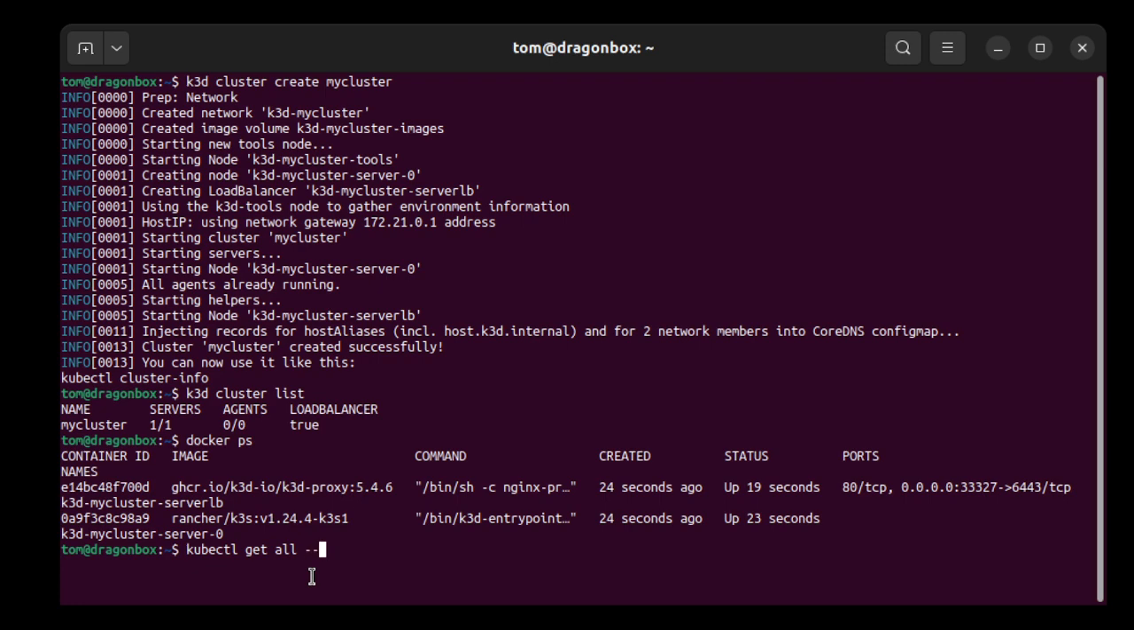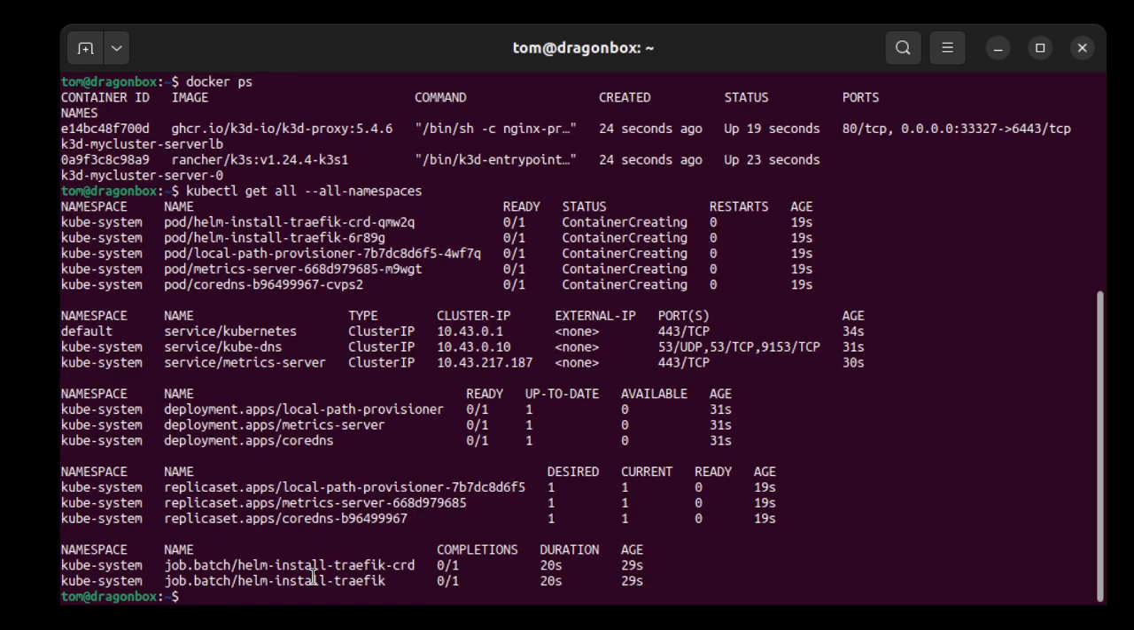Now, just to show you that it's indeed a Kubernetes cluster, kubectl get all shows you what's up and running in what we've just created. So that's an example of just a simple cluster create. So let's get rid of it.